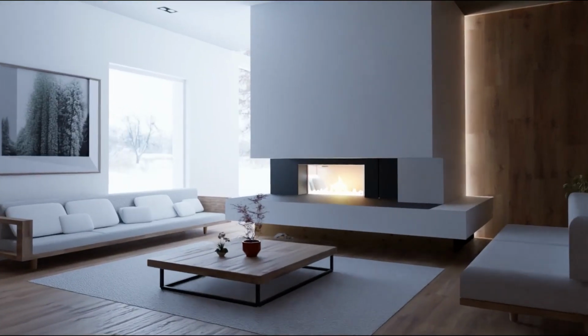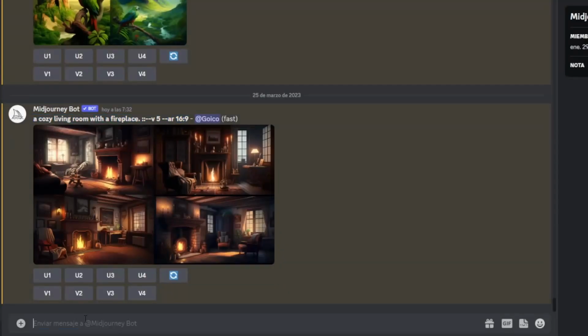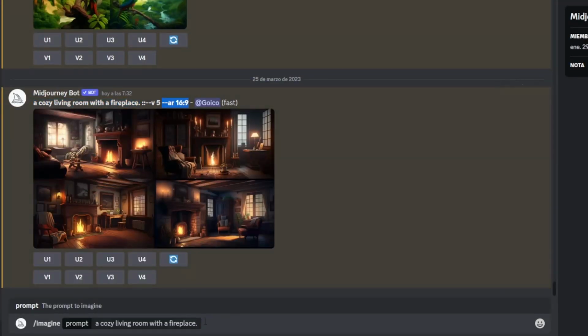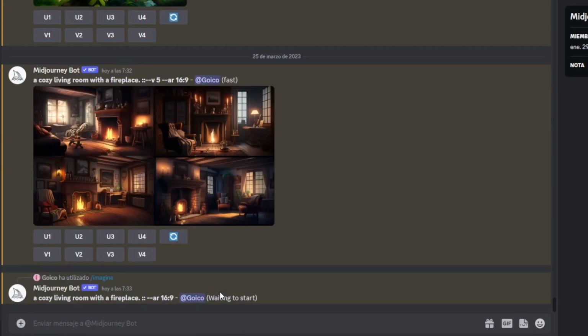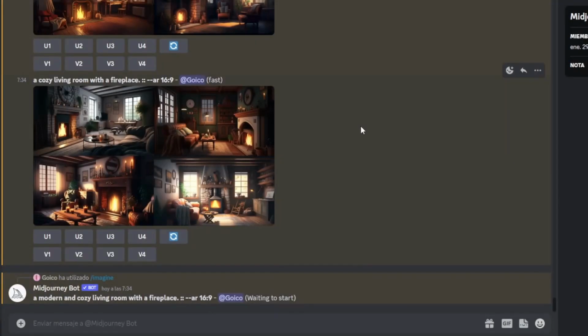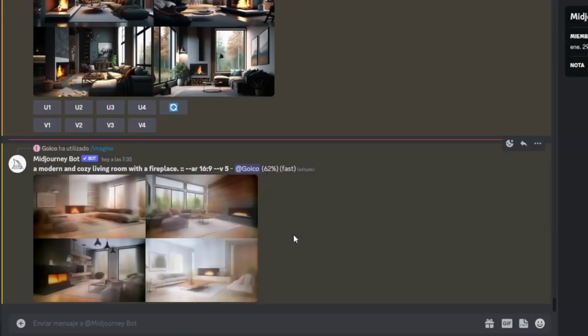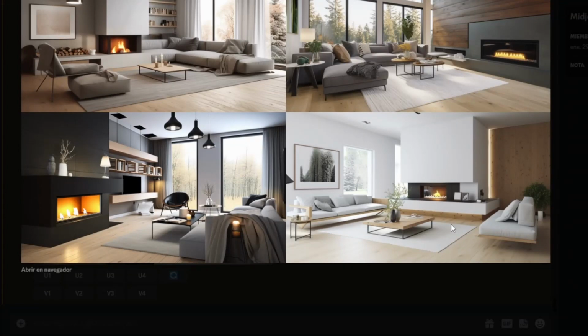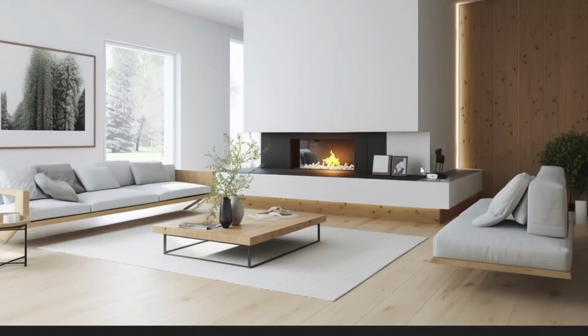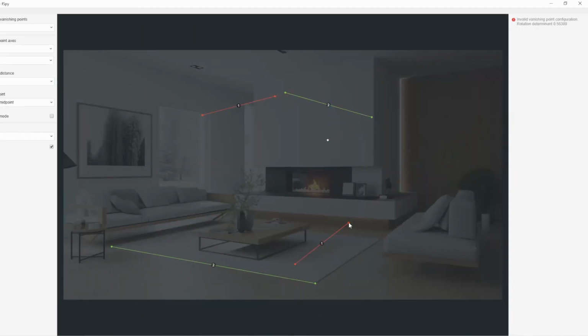Alright, let me tell you the story of how I created this interior render using an AI image as a reference. It all started when I stumbled upon Midjourney's AI image generator. This is a tool that lets you generate realistic images based on a text description or a reference image. For example, if you type a cozy living room with a fireplace, it will generate an image like this. Pretty cool, right? But what if we use this image as a reference for our 3D scene? How would that look? That's what I wanted to find out.